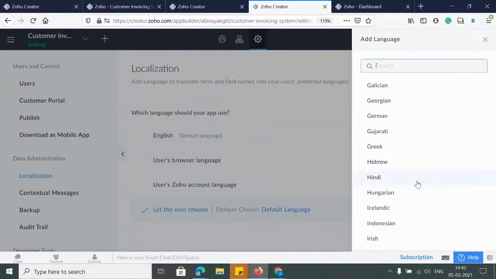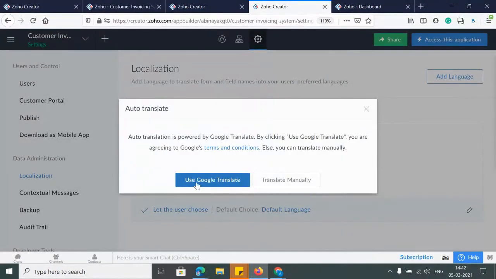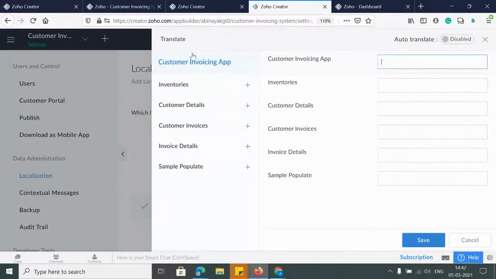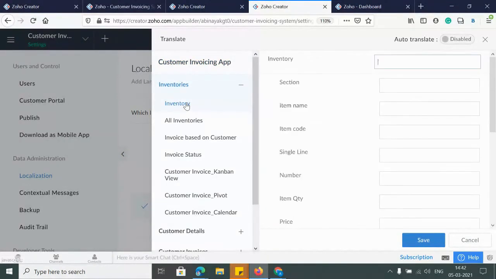Some other language, German, I'm choosing German. And here it'll take me to a pop-up, and it'll ask if the Google translation needs to be done, or the translation can be manual. So if I say translate manually, it'll take me to the page where all the forms and other components will get displayed. So for each form and each field, I can specify the translated version so that it will get displayed within the interface.